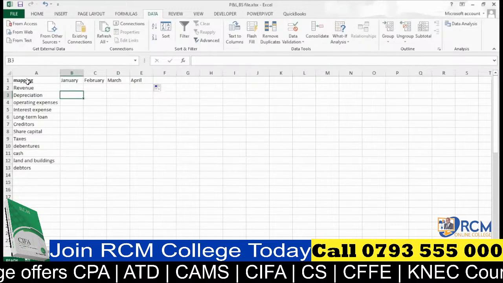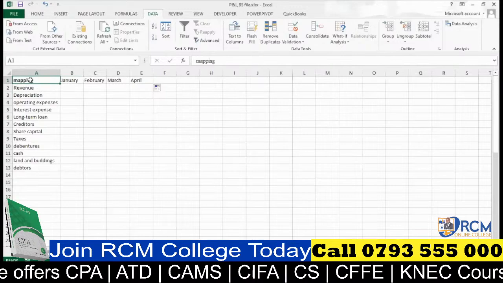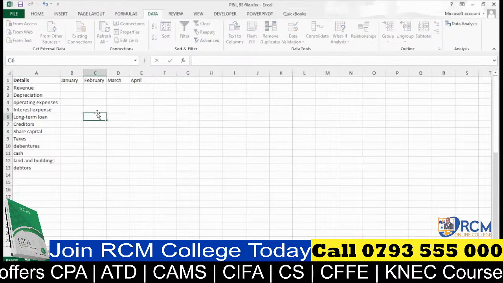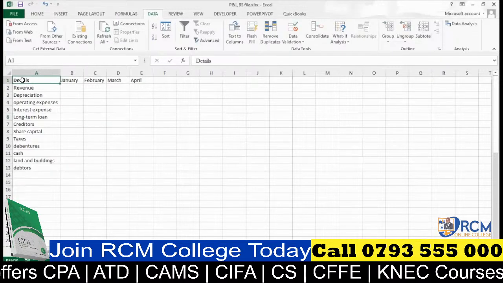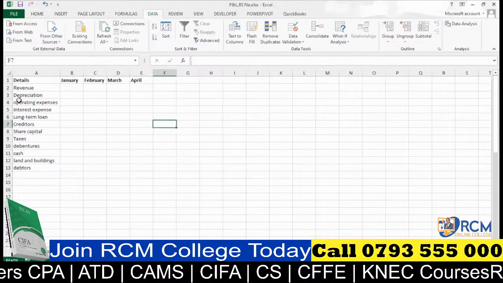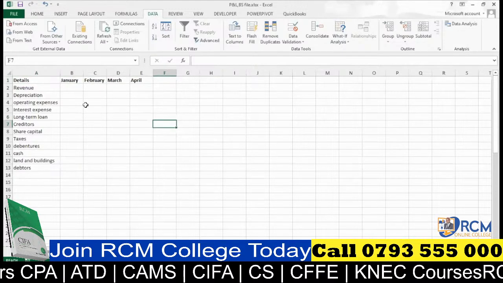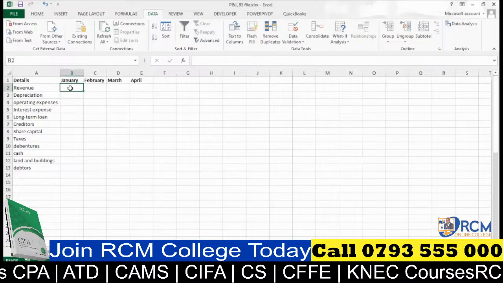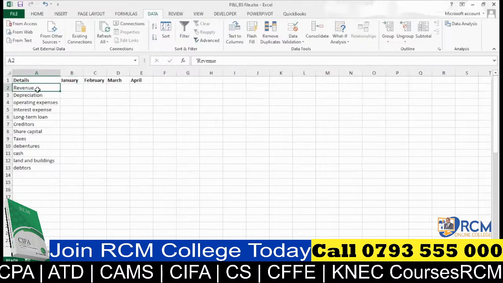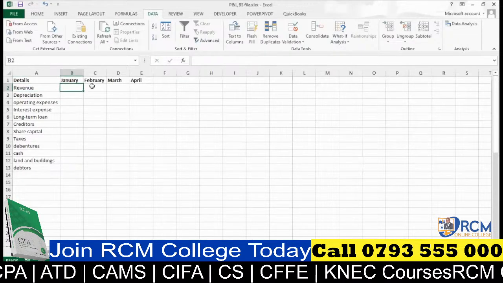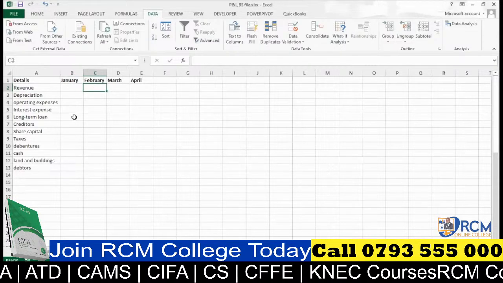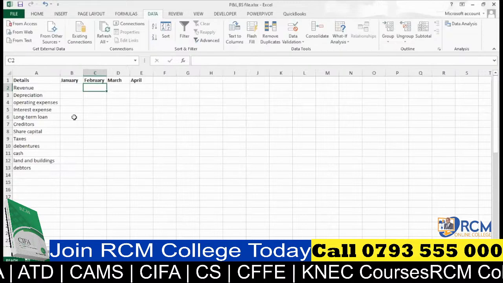Having done that, we are now going to change this one here to details. Let's change that one to details. And now our next step is to get the total. We want to get the total revenue, but in the month of January. Total revenue, but in the month of February, not just total revenue. So we have conditions that we have to meet.